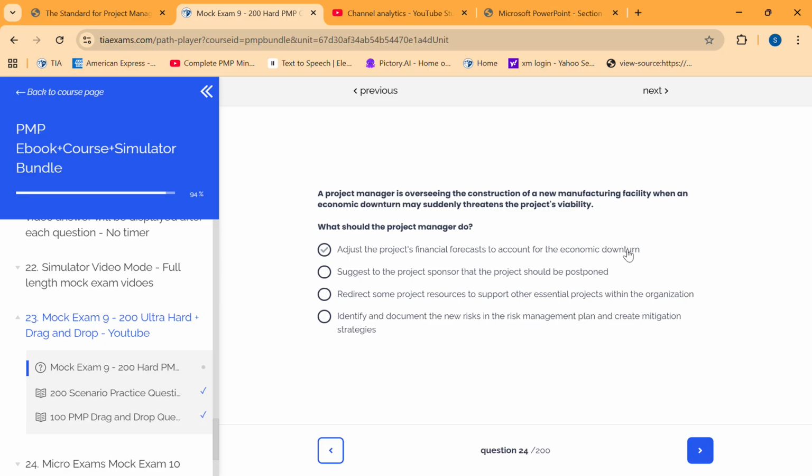Adjust the project financial forecast to account for the economic downturn, such as the project sponsor saying the project should be postponed. Redirect some project resources to support other essential projects within the team. Identify and document new risks in the risk management plan, and create a mitigation strategy. A project manager is overseeing the construction of a new manufacturing facility when an economic downturn suddenly threatens the project. What should they do? Identify and document the new risk in the risk management plan and create the mitigation strategy.